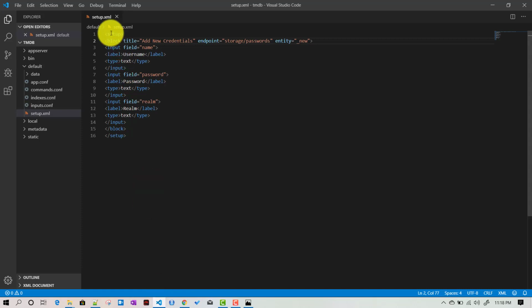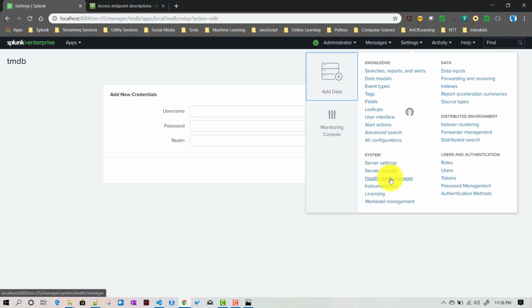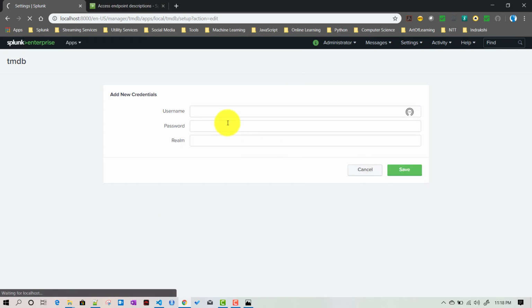We'll go to our setup.xml. For password, the type is text. As I told, this is a very special field. I forgot to change the type of it. The type will be password over here. It is a text box, but as the type is password, the confirm password will also be displayed by Splunk. So we'll be saving this one. We will quickly restart Splunk. We'll come back after the Splunk restart is completed.